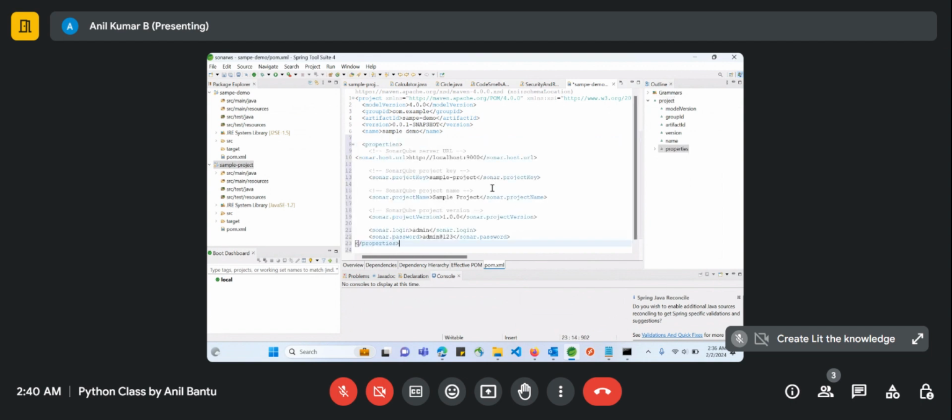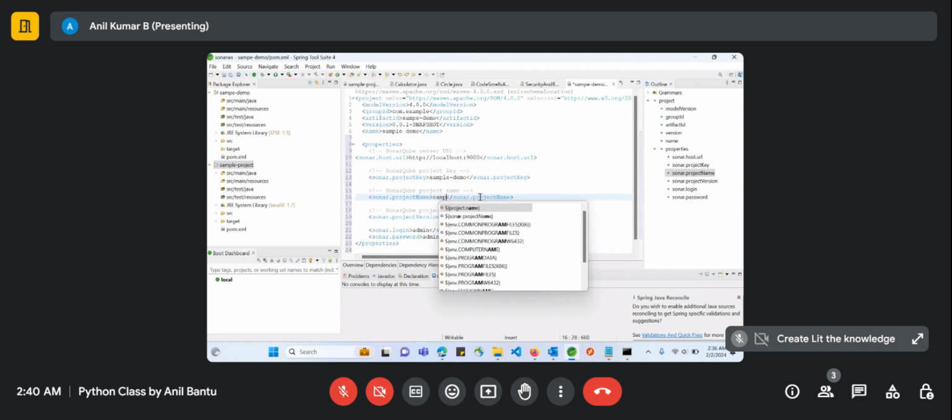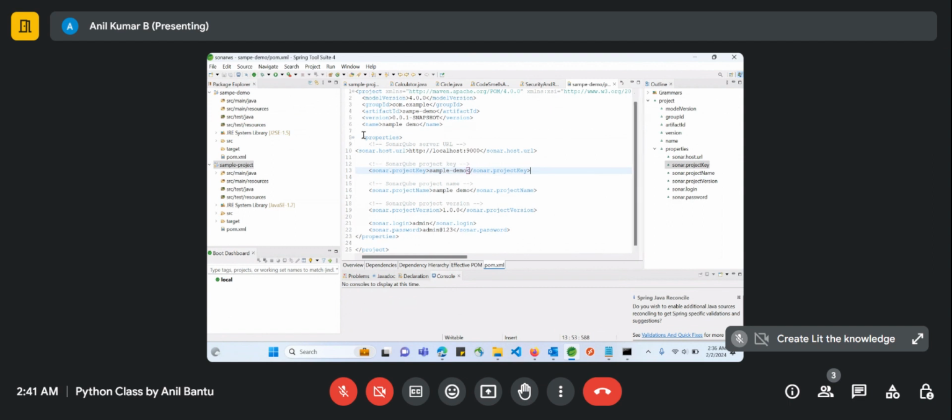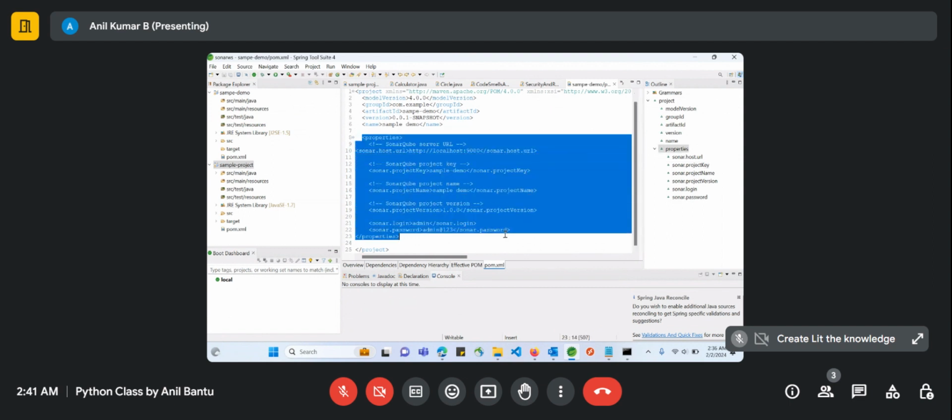Instead of sample project, it should be sample demo. The project name is sample demo only. And we know this admin and admin123. So remember, these are the properties you need to add. This pom.xml and all this code, I'll be putting on GitHub. I'll share that GitHub link in the comment section, and from that you can get it. Or else I'll just add these pom.xml properties in the comment section. Clear? So this is how it works.